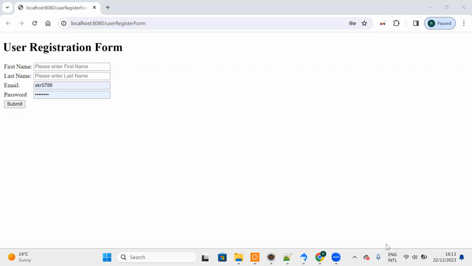Hello everyone, welcome back. So in the previous lecture, we just created the user registration form, right? So we have created the user registration form, and now in this lecture, we are going to insert the data in the MySQL database. So the moment a user registers with username and password, we have to log in with those credentials. Okay, so this is the requirement.